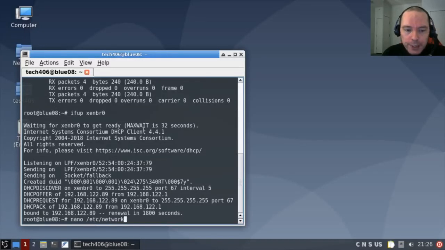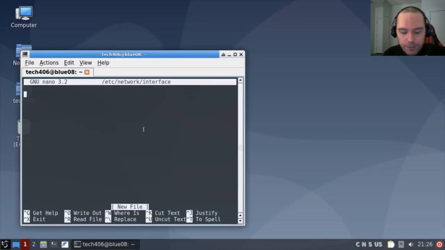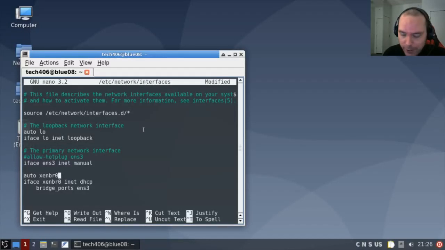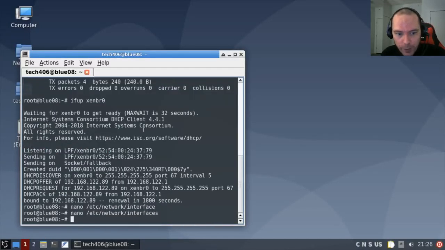Well, something you should do then, in the interfaces file, is put auto xenbr0 there. There we go. We're done. Okay, and with that, Xen is now basically ready to go, but not quite yet.